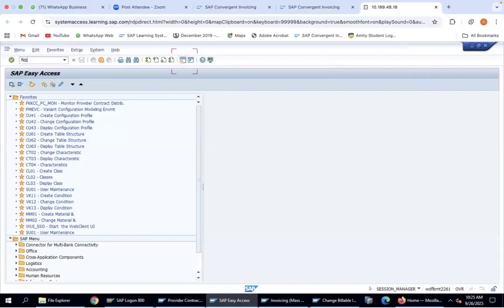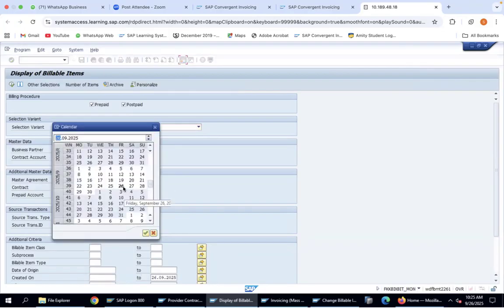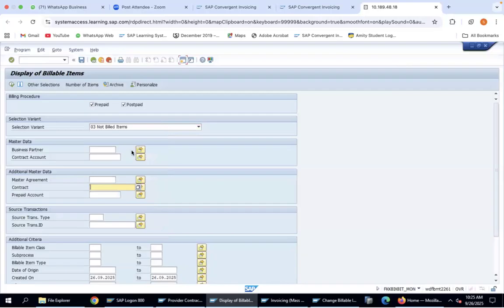Okay, you can go to the FKK Bixbit Mon. And suppose today you have uploaded, right? So you can enter today's date in created on. Obviously you would be having the Excel file information, right? If you want to verify by contract accounts, you can put all the contract accounts, created today's date, and the billable item class.